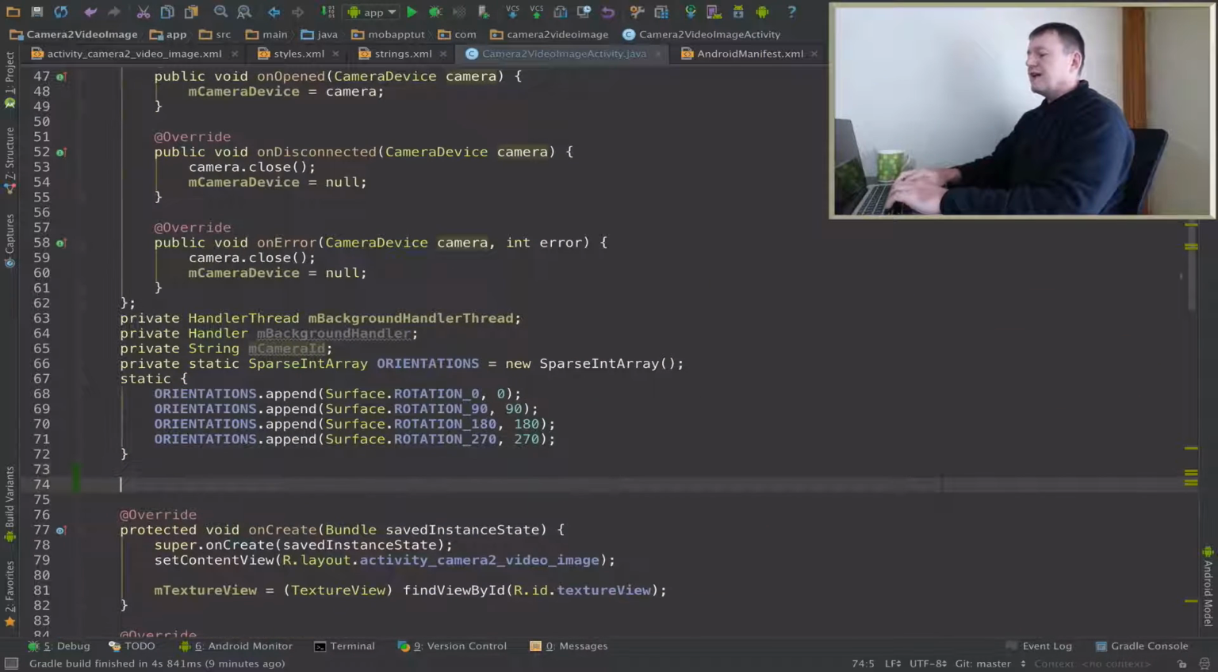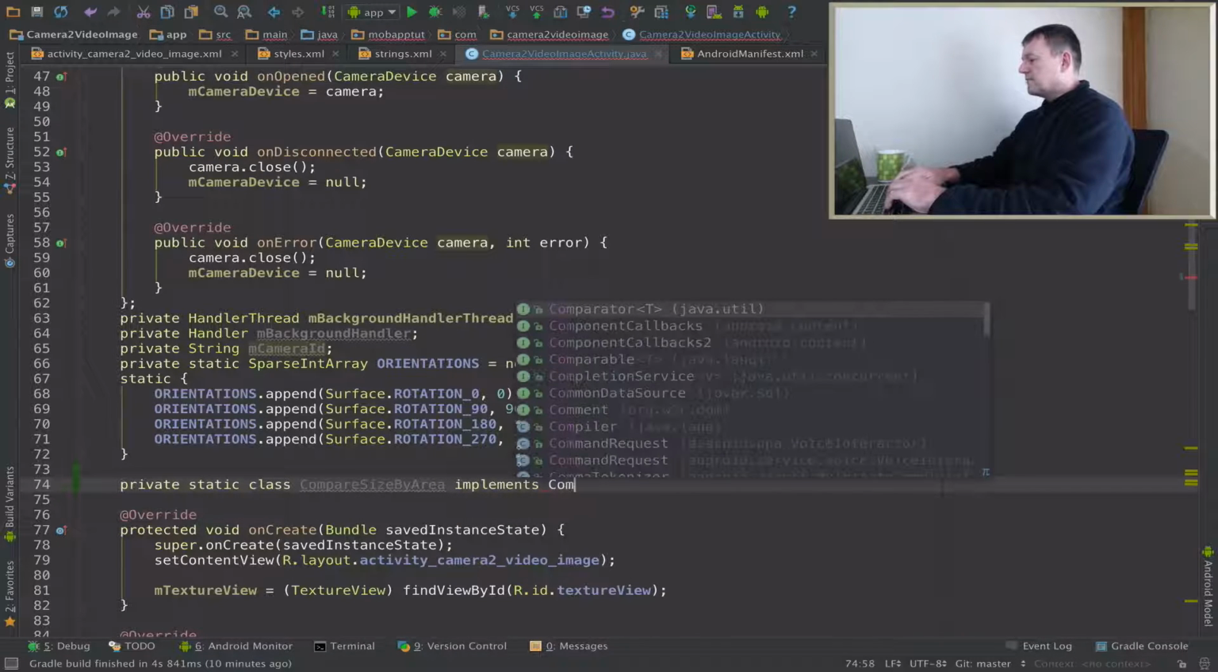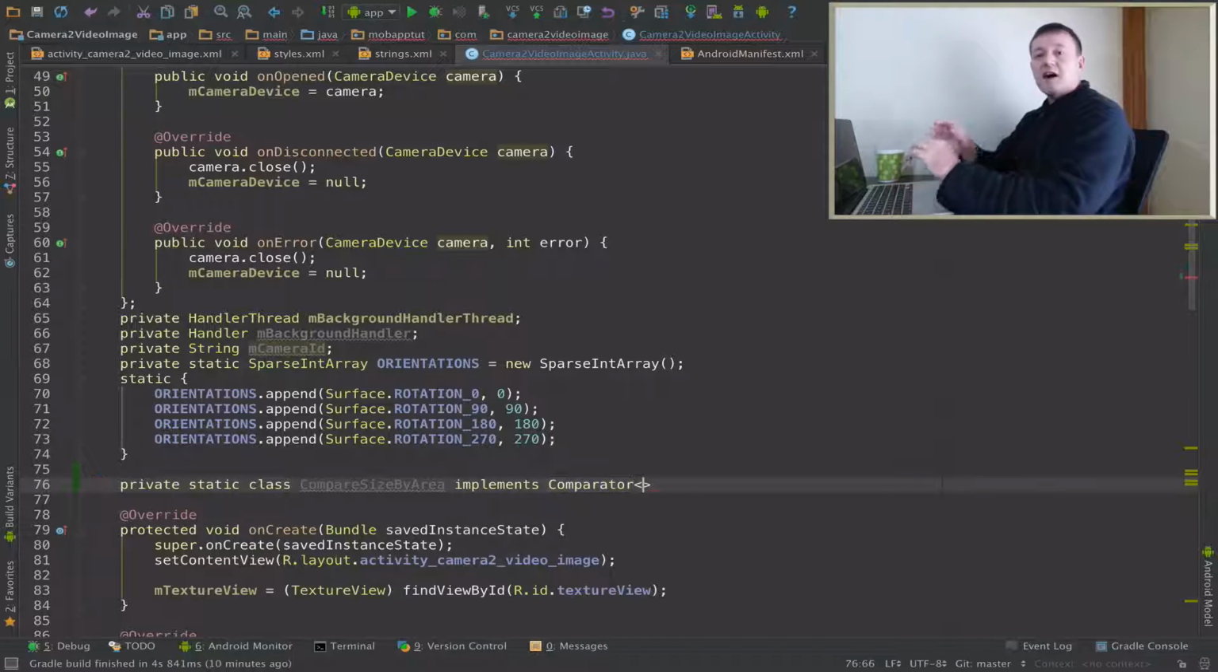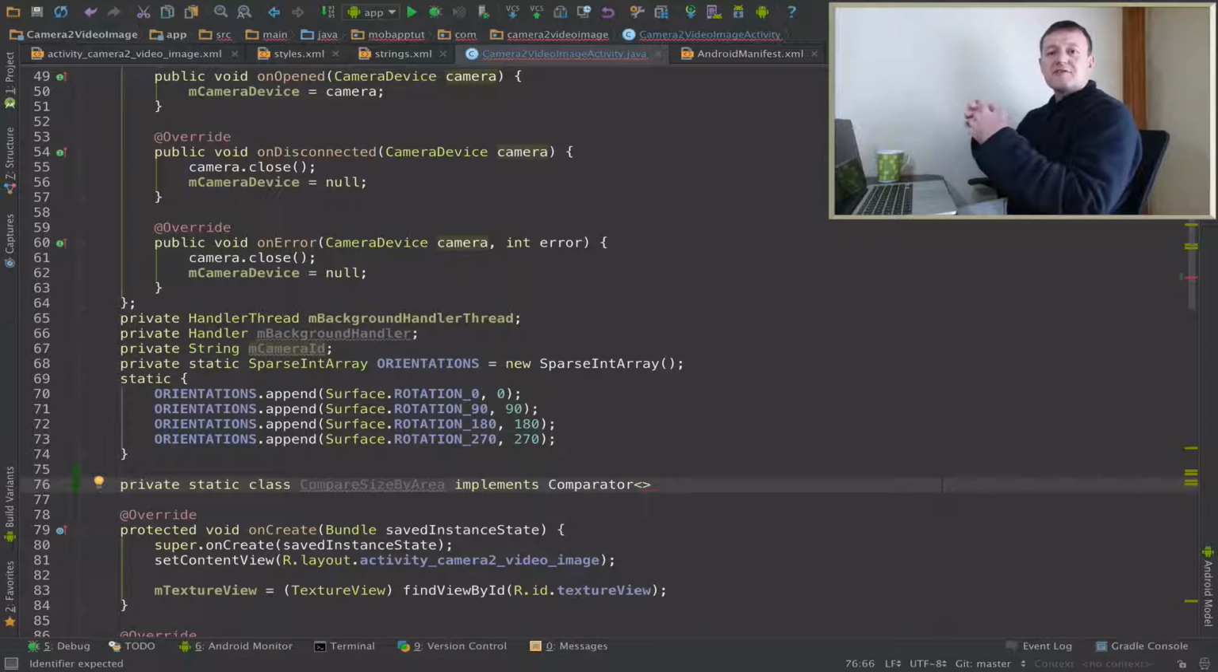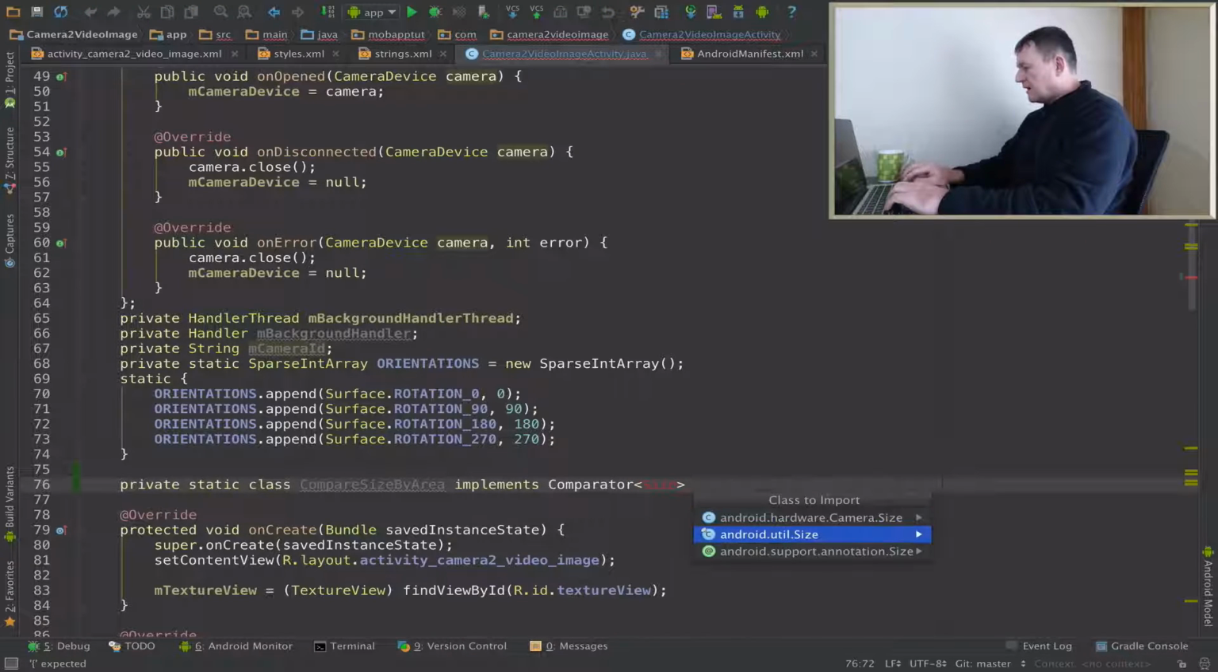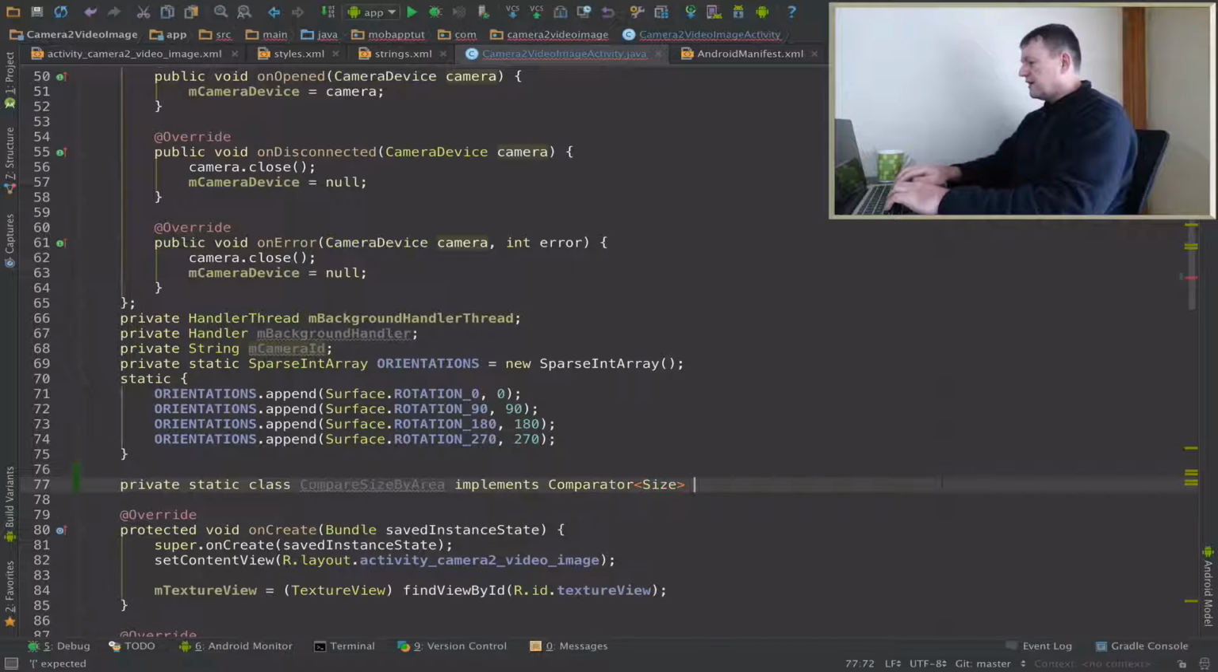First thing I'm going to do is to set up a helper class just to do comparisons between the different resolutions from the preview. And I'll call it compare size by area. It's going to implement the comparator. This is going to be taking sizes, so all our resolutions are represented by the size object. And it's a utility, Android util size to select.